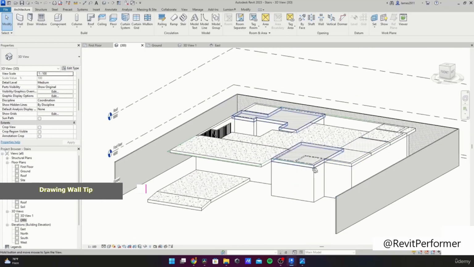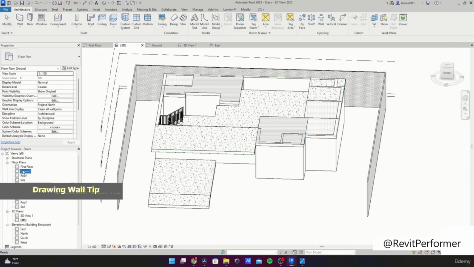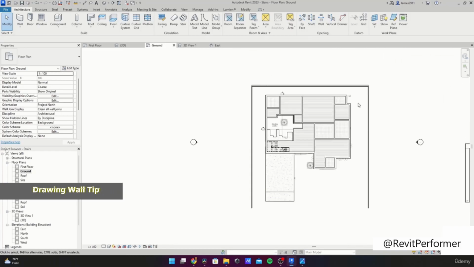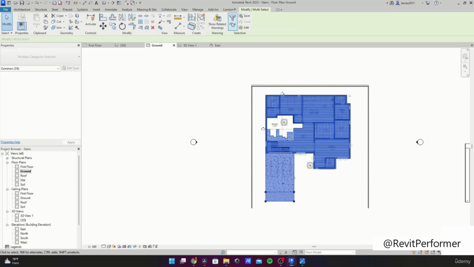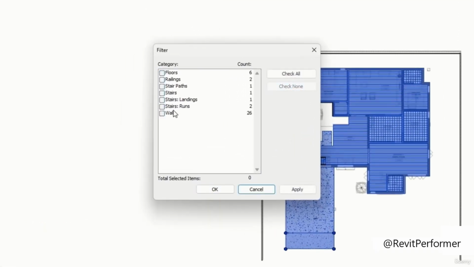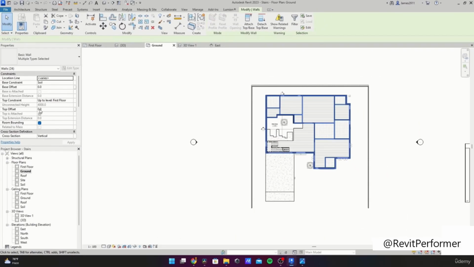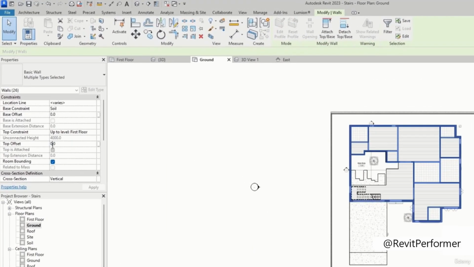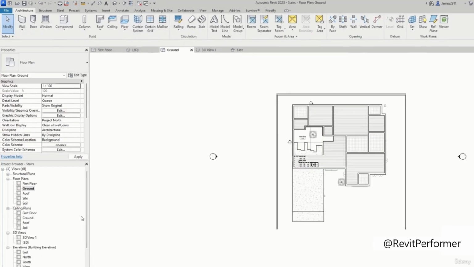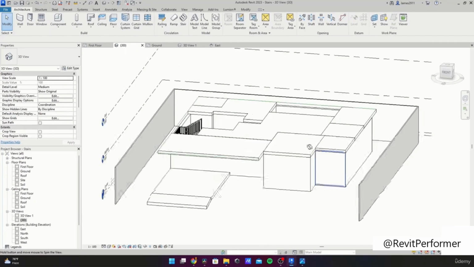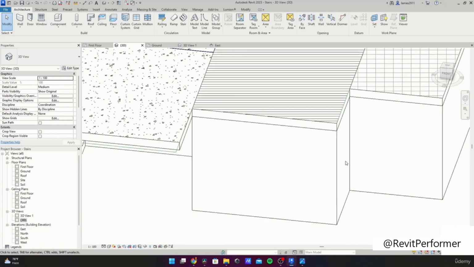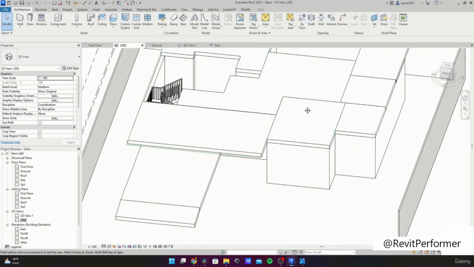So in order to fix that, just go to ground floor and select all the walls. By selecting everything, you can go into filter. Check none and then select wall. Now we only have the wall on the top of the set. Just type in minus 300 and click enter. Now if I go into 3D view, as you can see, our walls are no longer glitching to our roof.